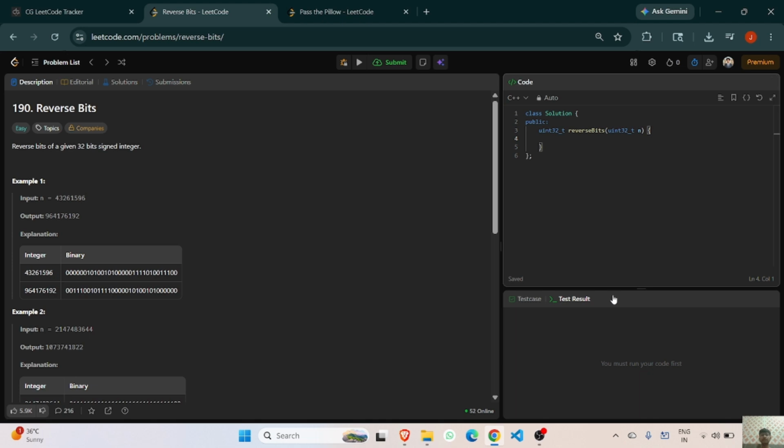Today we are solving LeetCode problem number 190, Reverse Bits. This is a very important beginner-friendly bit problem that helps us understand binary operations and bit shifting. So let's get started. We are given a 32-bit signed integer. Your task is to reverse all the bits of the number and return the reversed binary value.